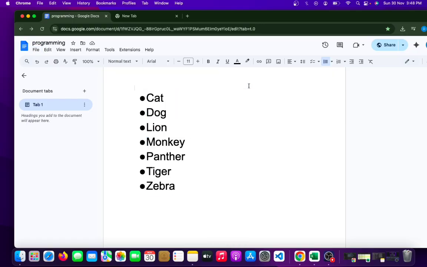Now it's working. Now you can see here all the elements are in alphabetical order: cat, dog, lion, monkey, panther, tiger, zebra.